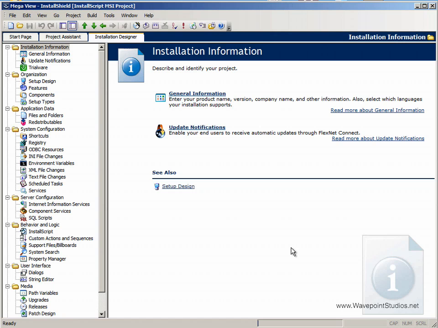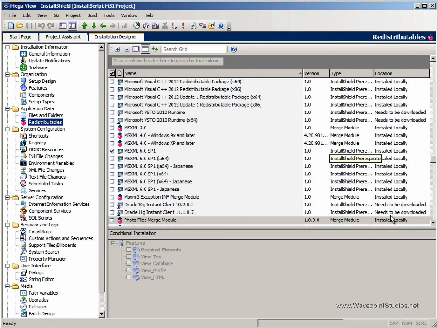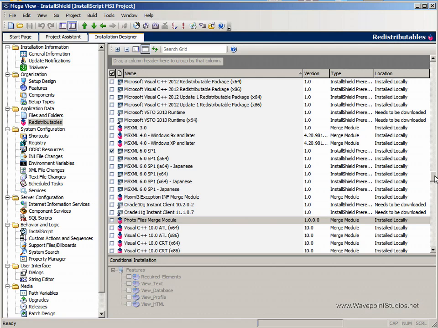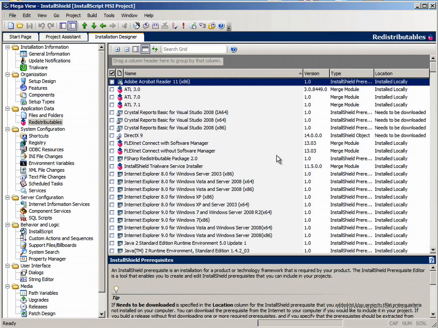To add a prerequisite to an installation, we need to go to the Application Data section and the Redistributables view. To add an item to your project, all you have to do is select the checkbox of the item you want, rebuild the installation, and when you run the installer, it will take care of the rest.